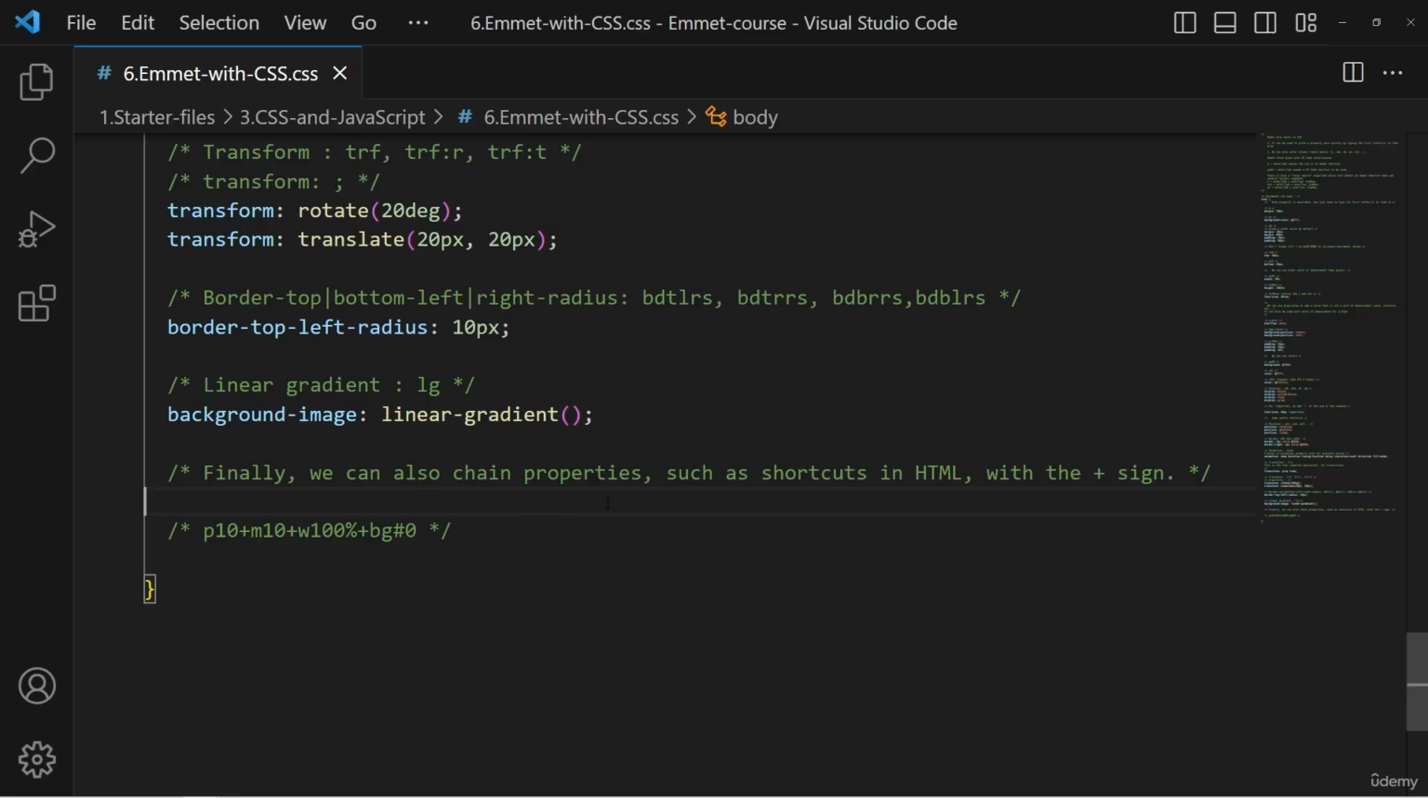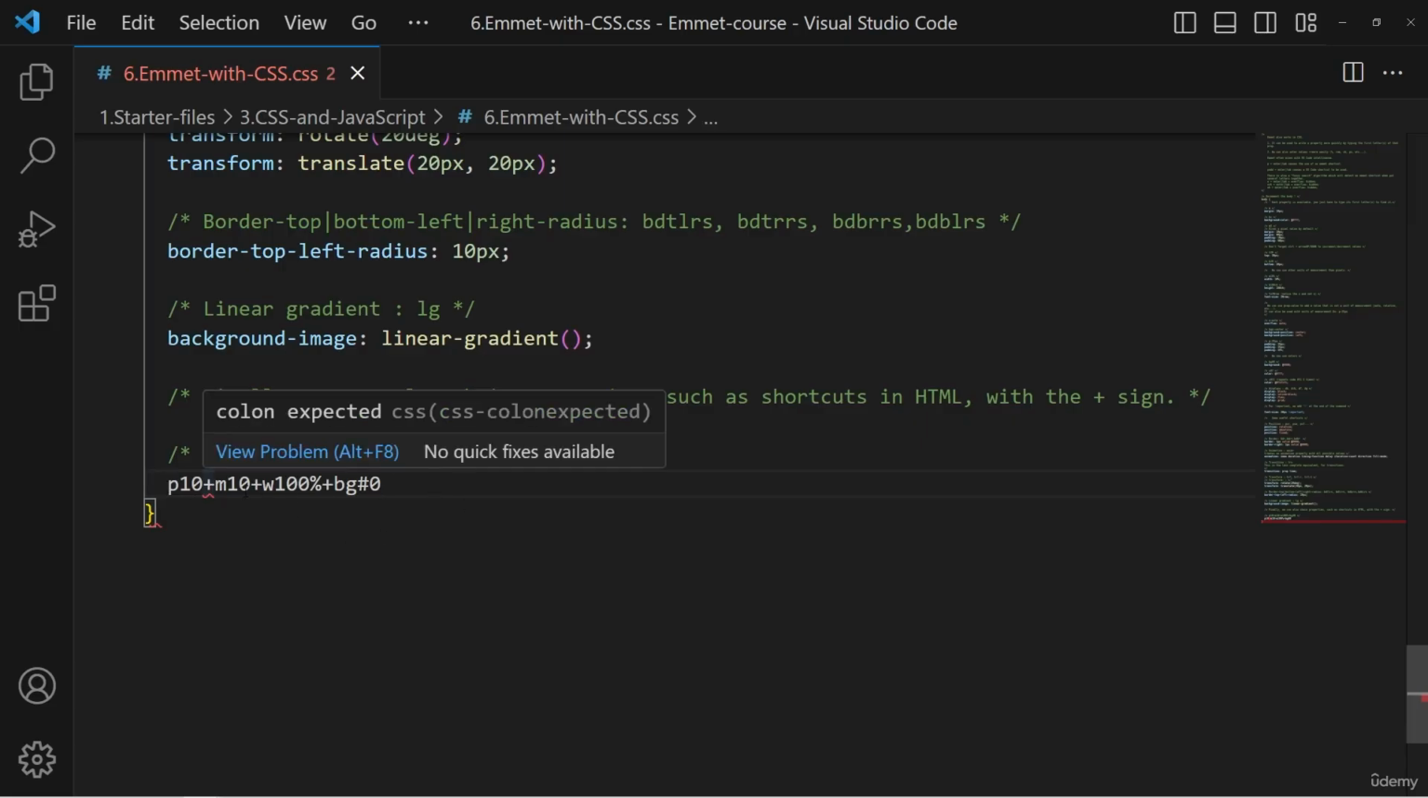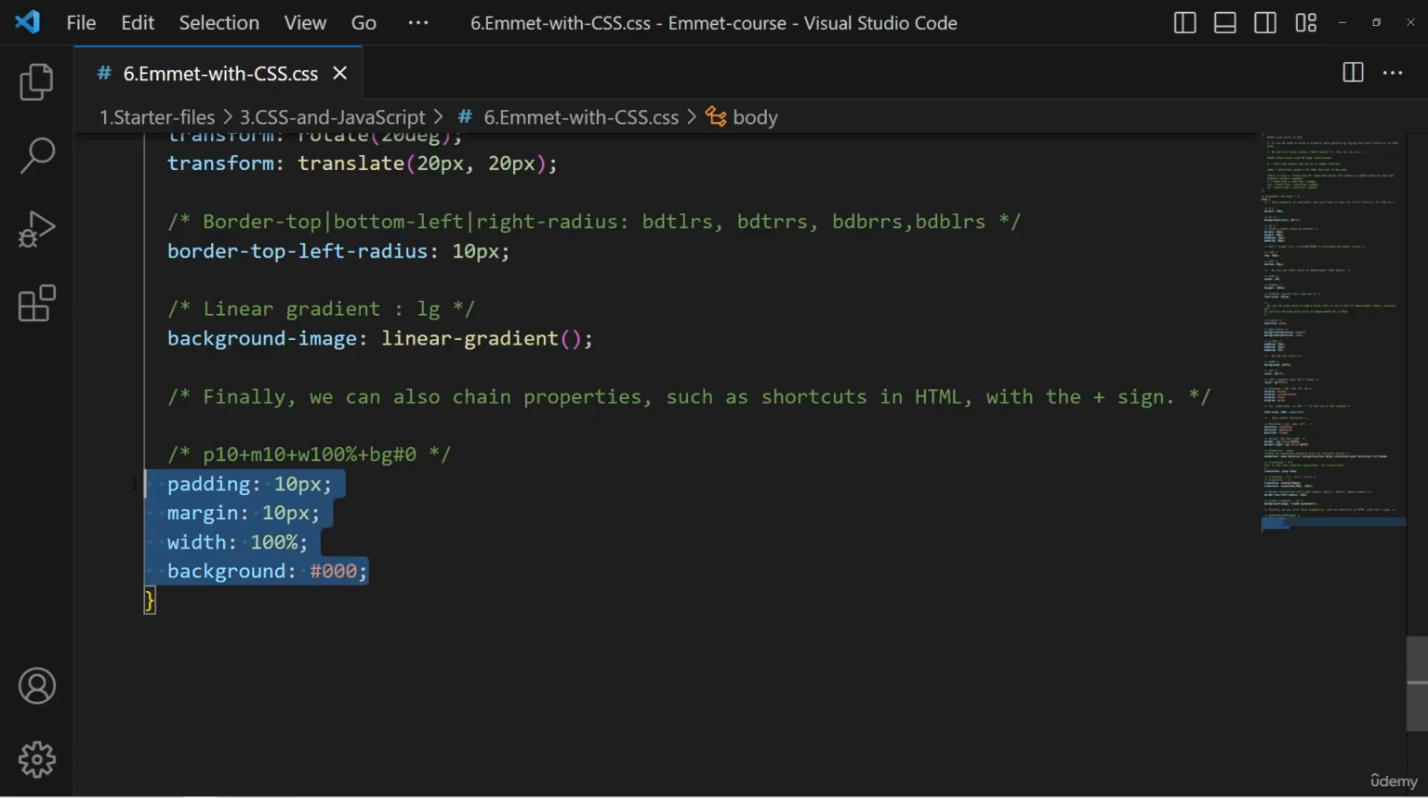We can also chain properties just like in HTML, such as a shortcut in HTML, yes, with the plus sign. So for example, right there, you can just chain multiple values if you feel like it, like P10 for padding, M10 for margin, W for width, and BGO for BG black. Up, and you have it this way. It can be nice too. Again, don't try to create an enormous shortcut, but if you want to chain padding and margin or something like that, I think it can be useful.